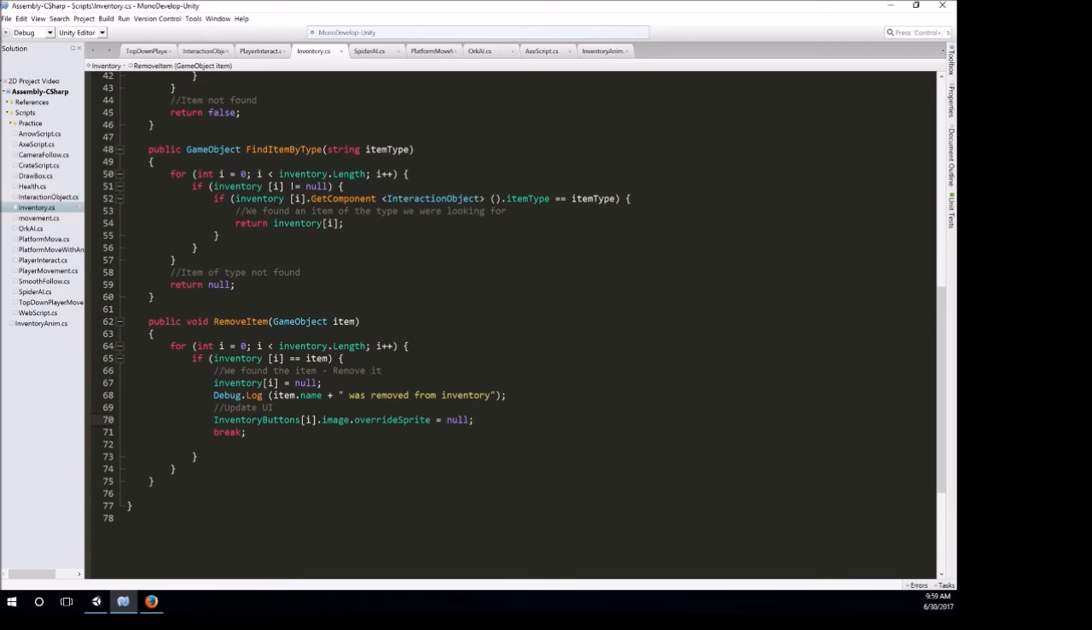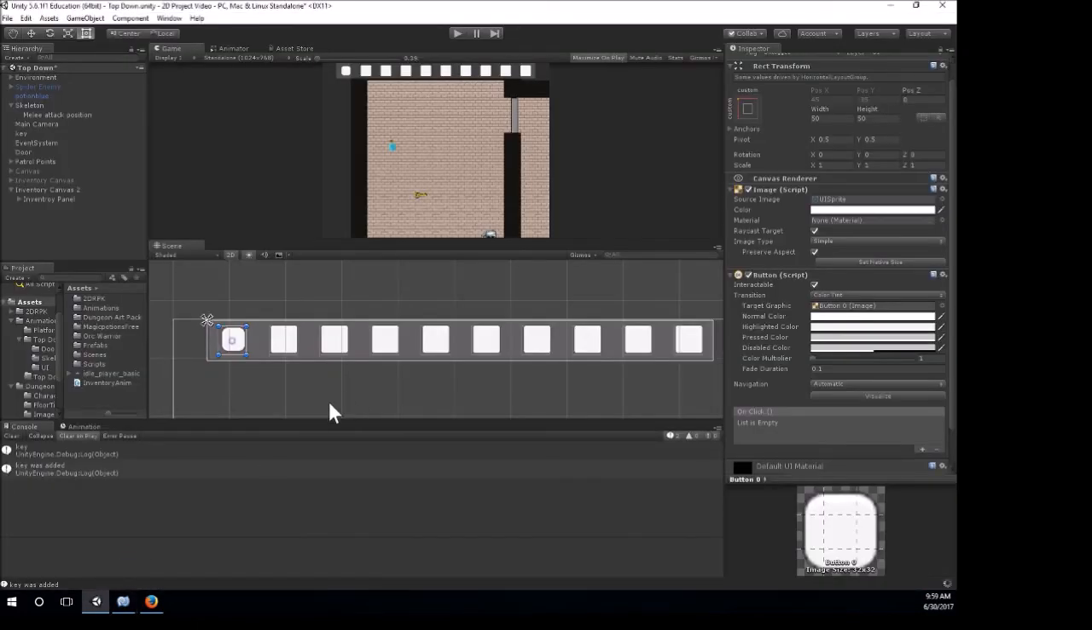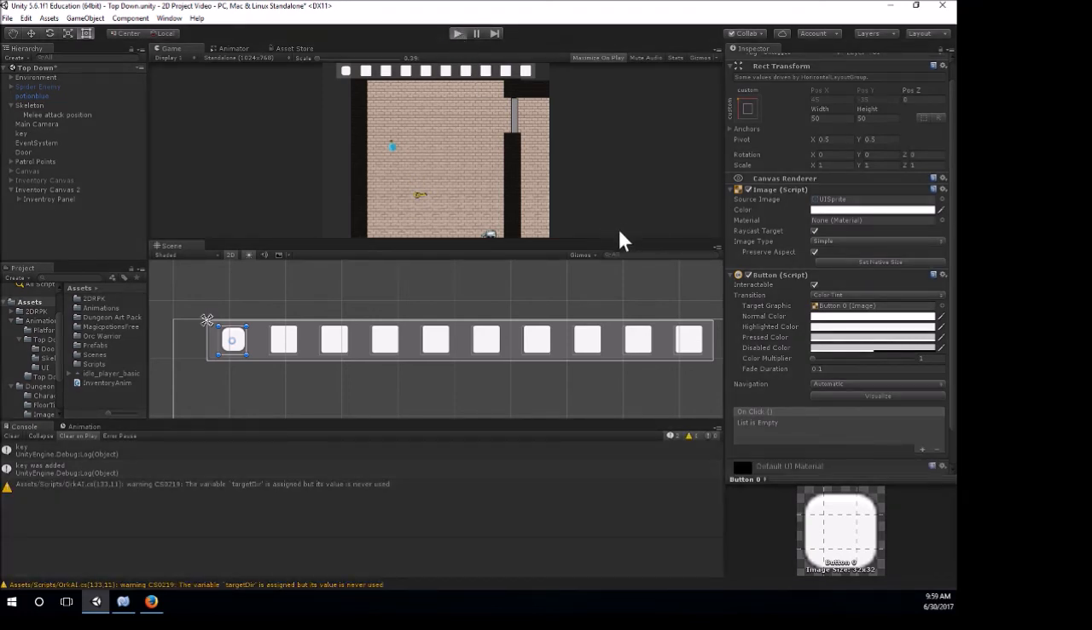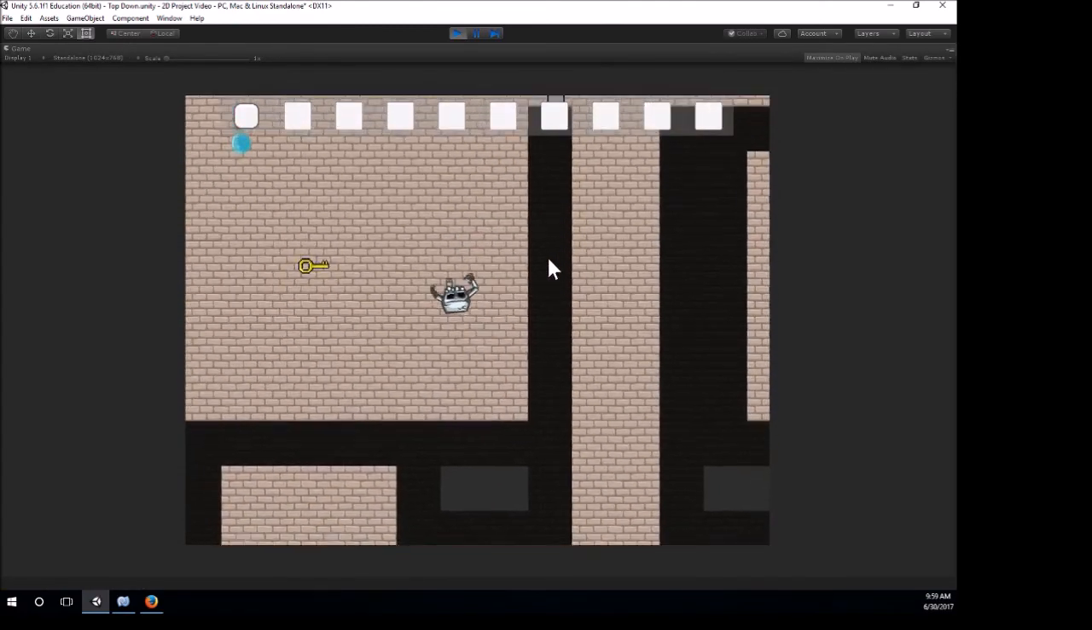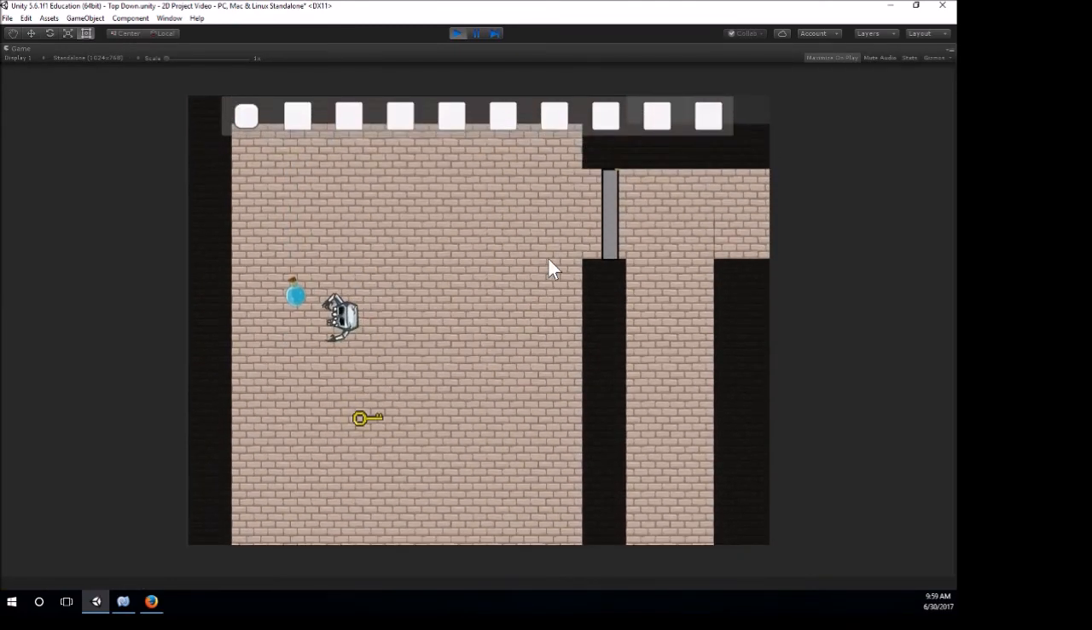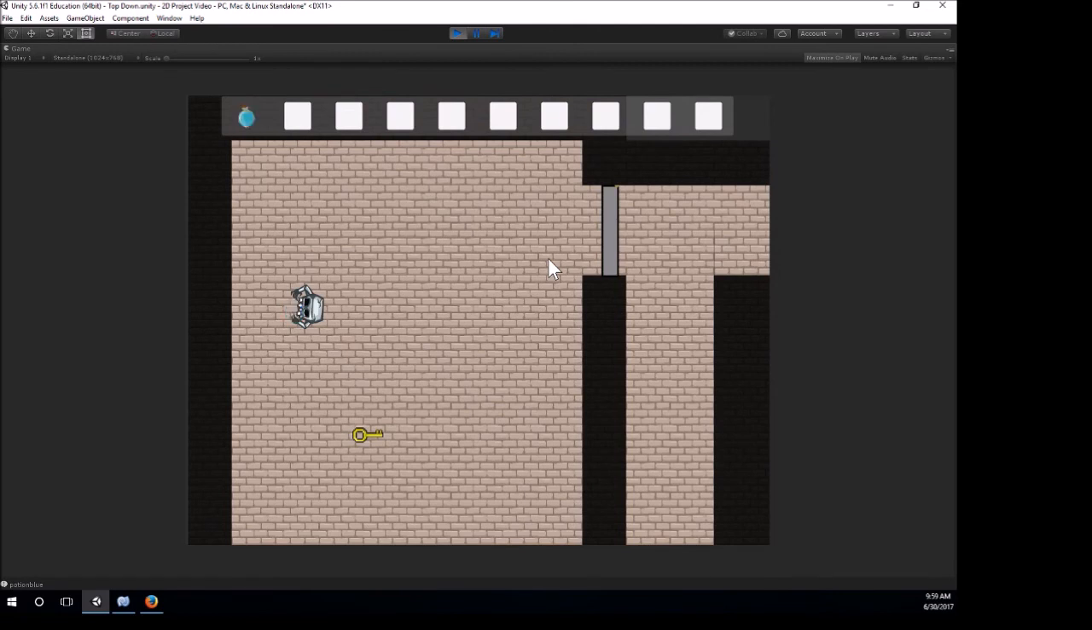Let's go back out into Unity and see what happens when I pick up a potion and then use it. Alright, so here comes our little skeleton. He's going to pick up this potion. It shows up in that slot. And then we put a key in to use the potion. I want to say it's the P key. Let's see. And yes, it was.